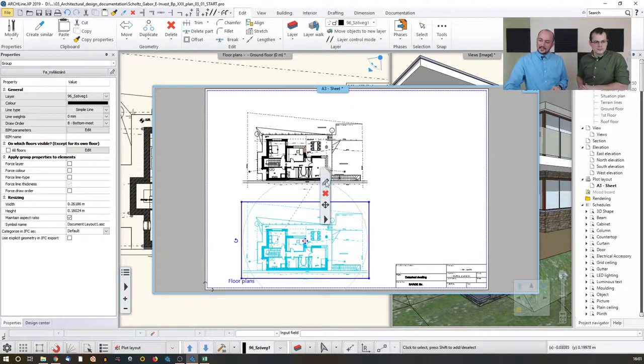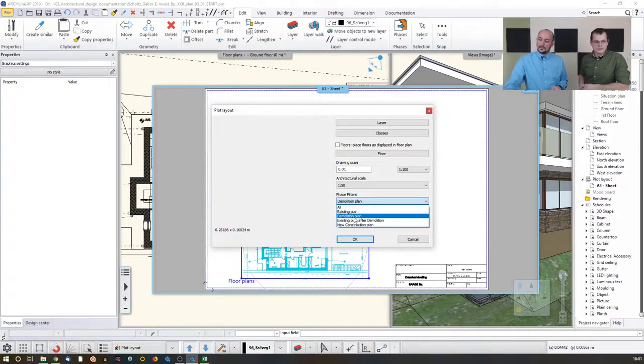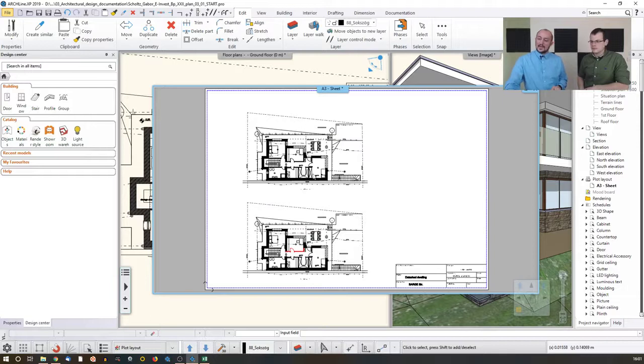And in that case, I select this one here, go to the properties, and then change this to demolition plan, and okay. So now I have the same drawing represented twice, once in the existing phase and once in the following demolition phase. And if I have 4 phases, like for example after demolition and the new design, I can organize them all next to each other on one single plot layout.